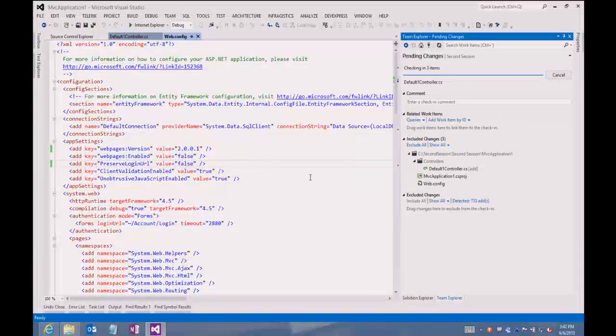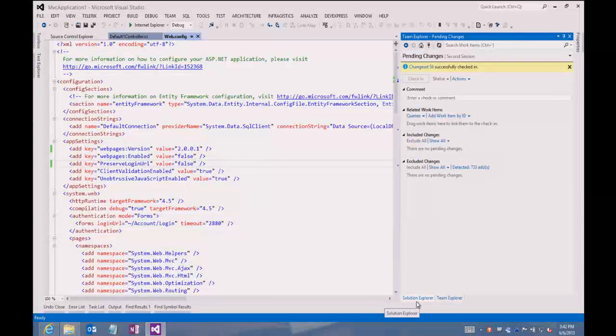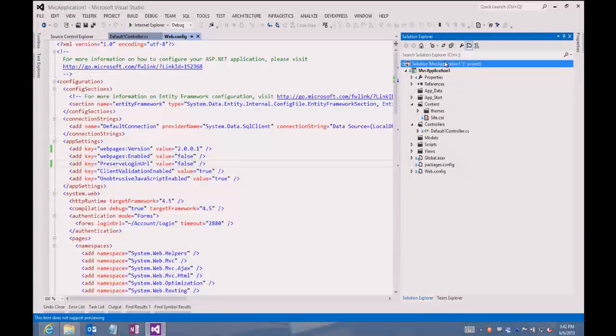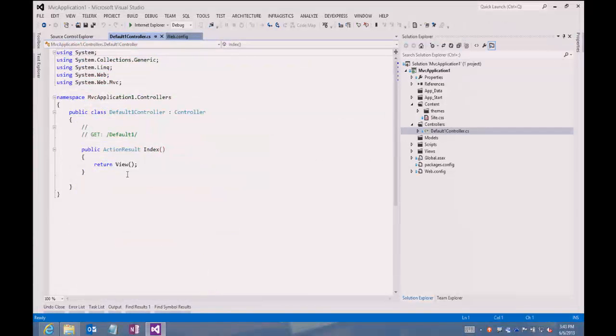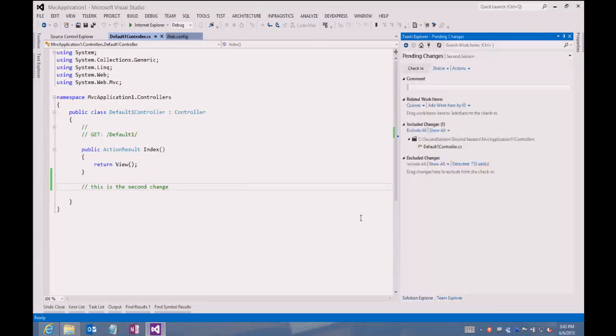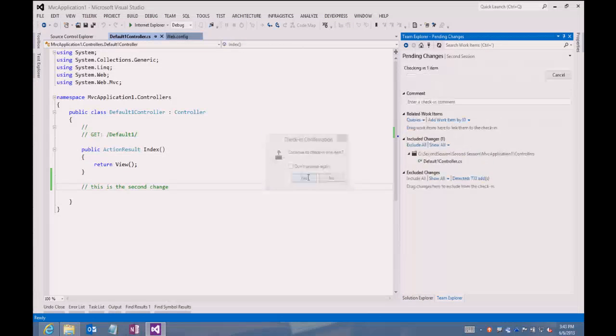Normally, you would use a work item with every check-in. This is not normal. This is quick and dirty. My timer here is counting down. And I'll do one more change just to kind of make the point. And that's it. We're done with Visual Studio for now. Let's check that in. Done.